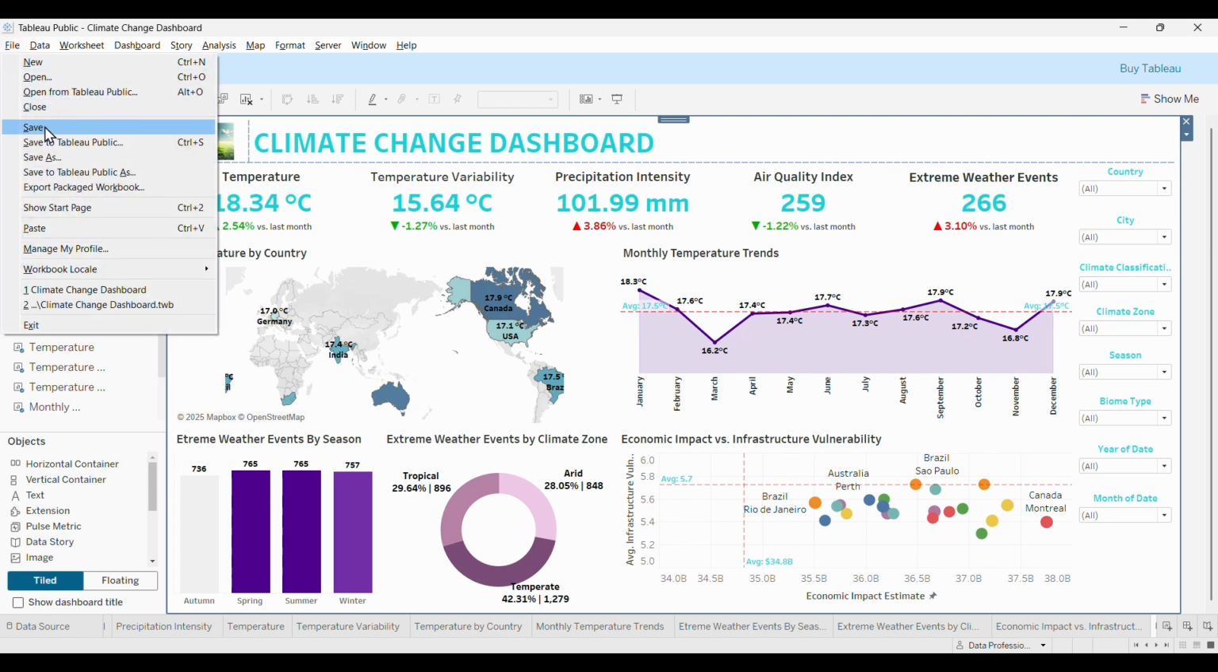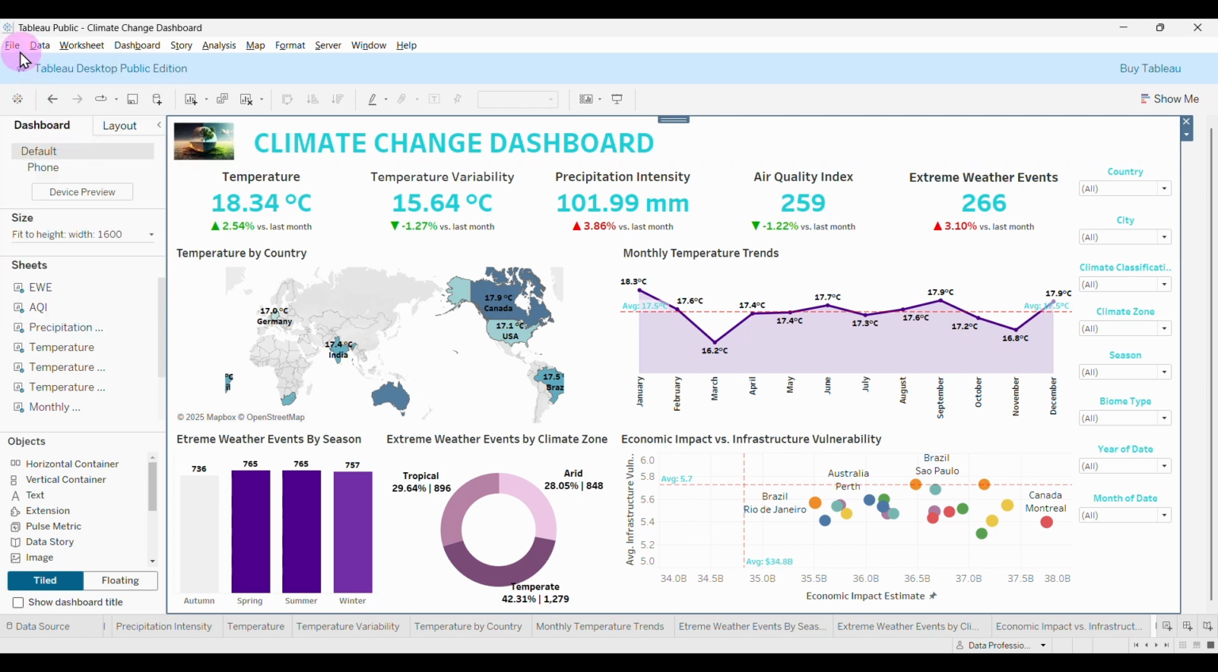So you can go here and click on save. It's going to save it on your local machine. Please do that. So you go to file and you click on save.